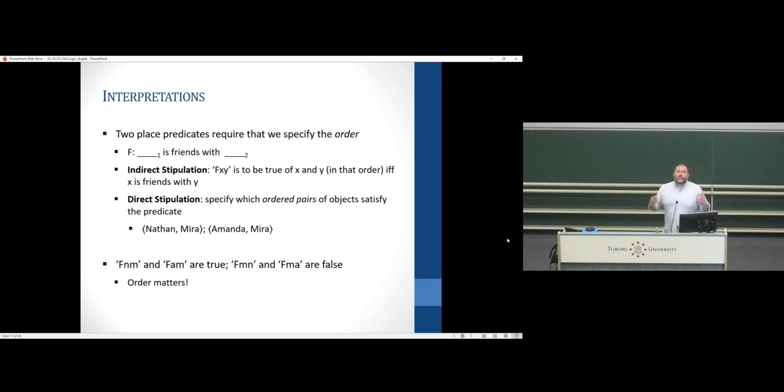So, when we're giving the extension of a one-place predicate, you just list names: the things that are in the extension. If you're giving the extension of a two-place predicate, you list ordered pairs, and importantly, the order that you write them down tells you the order in which they satisfy the predicate.